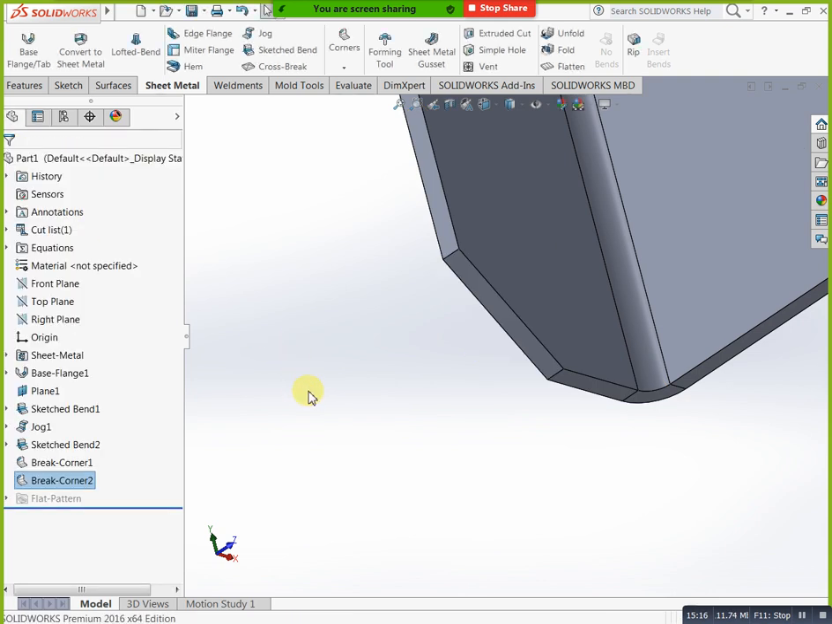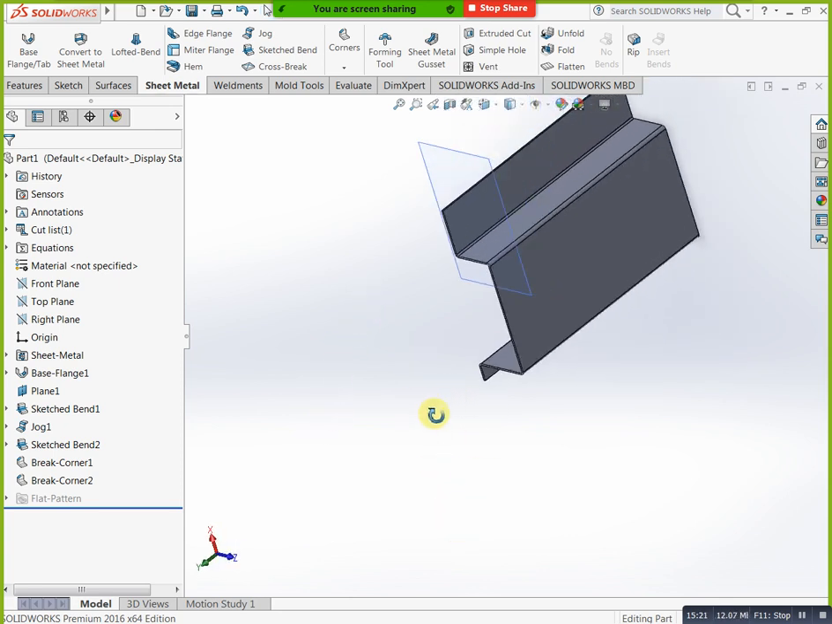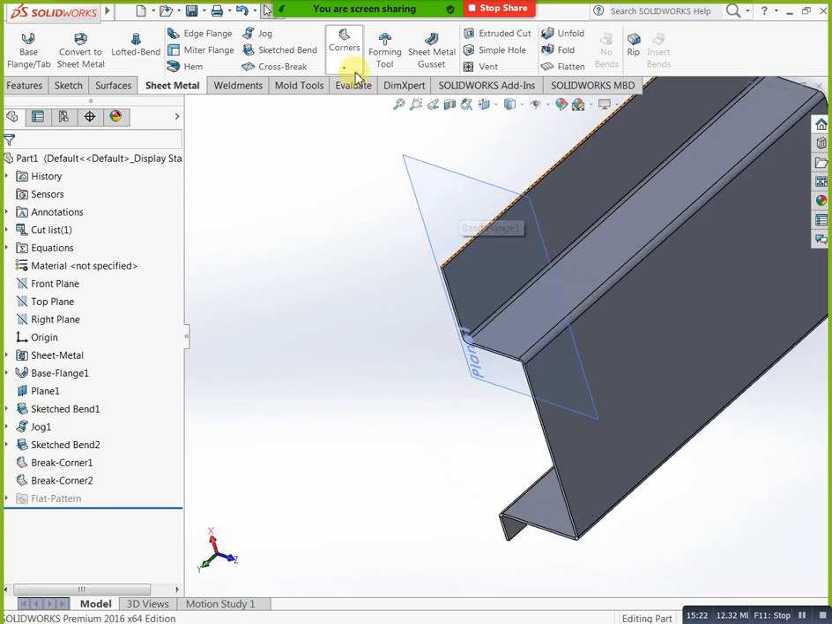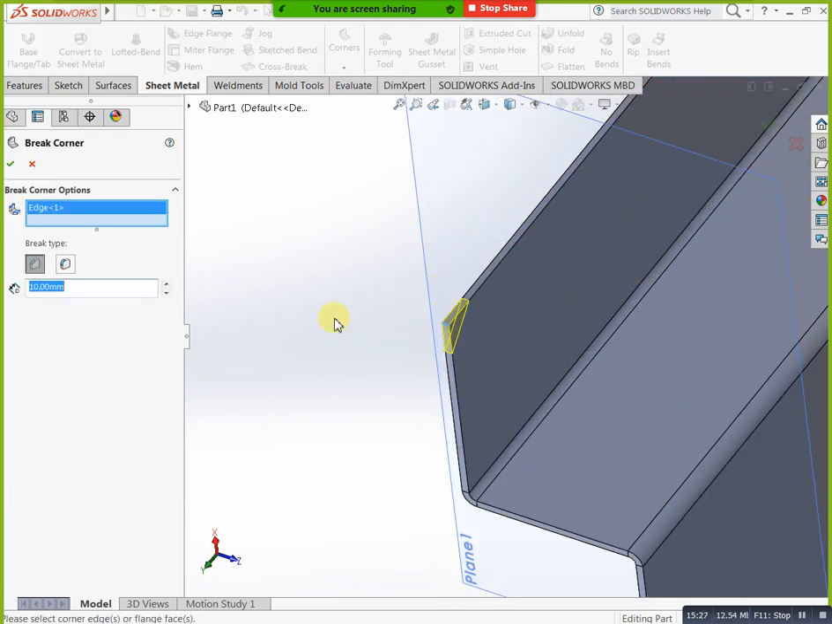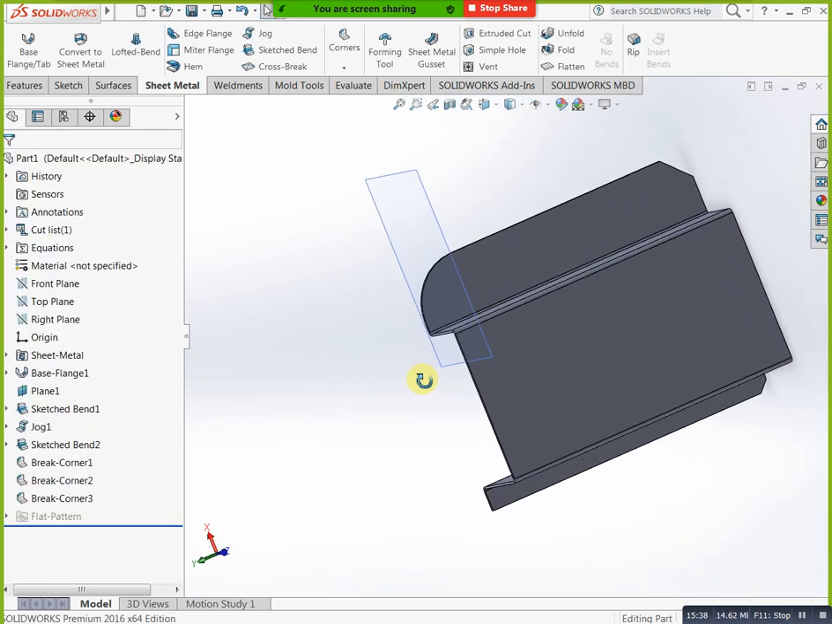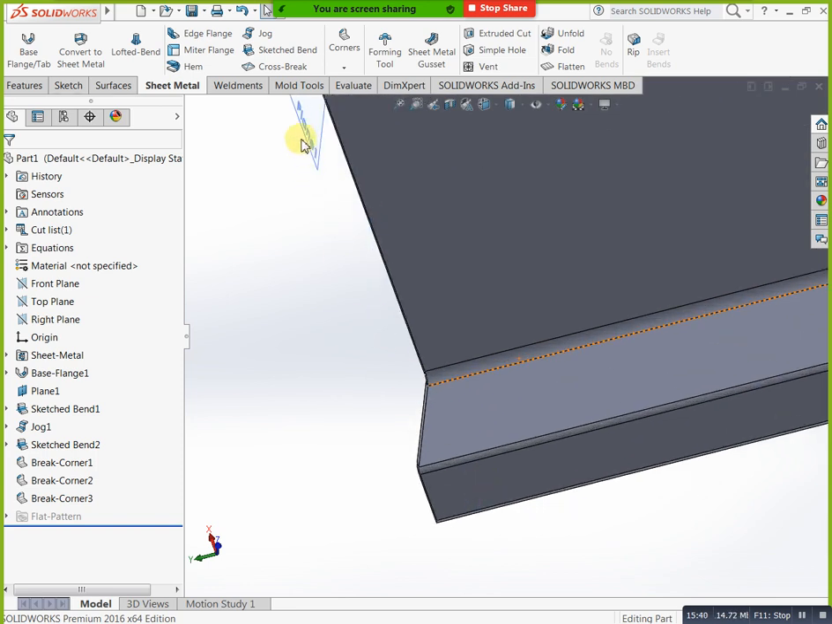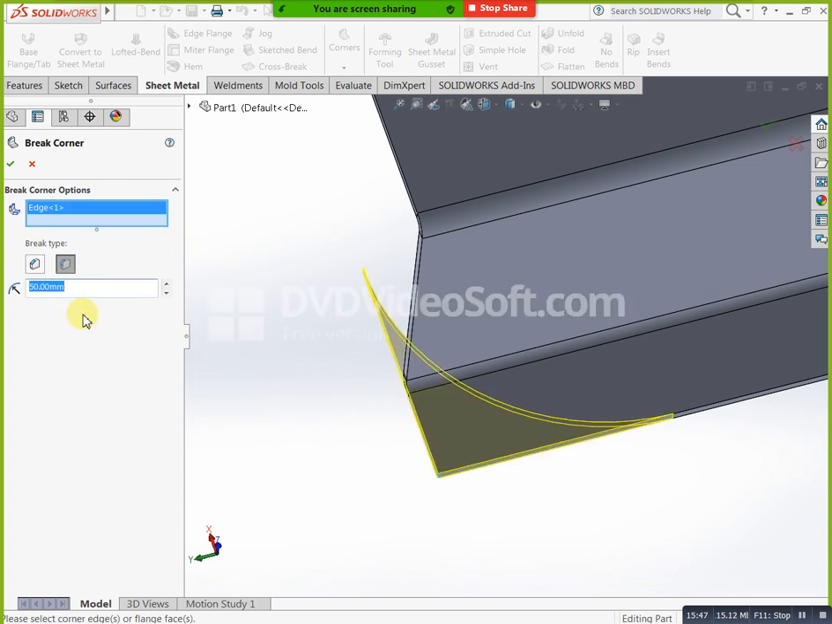You can select fillet. Here we have fillet curve. I need to mention 50. You can mention like this if you need curved. You can mention here 10, like this. See, this is our model now. Clear?